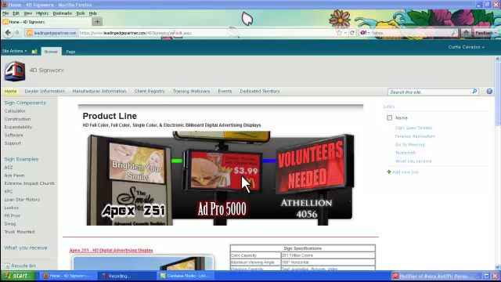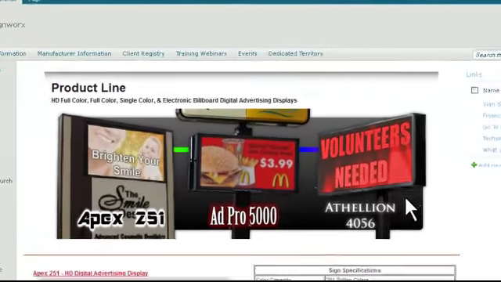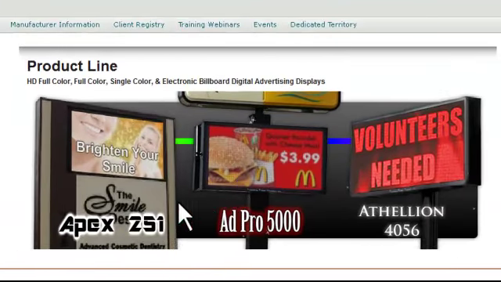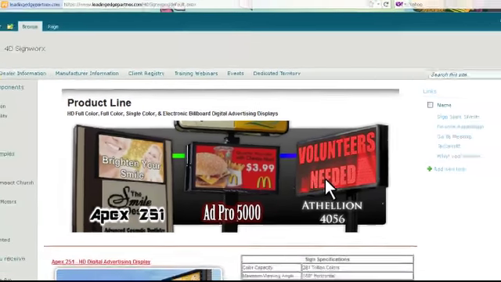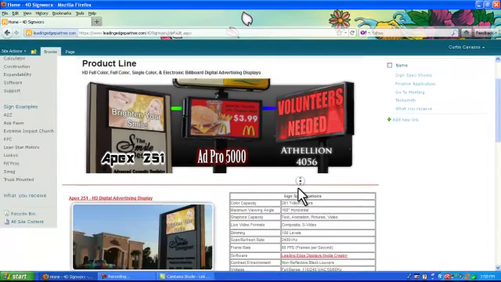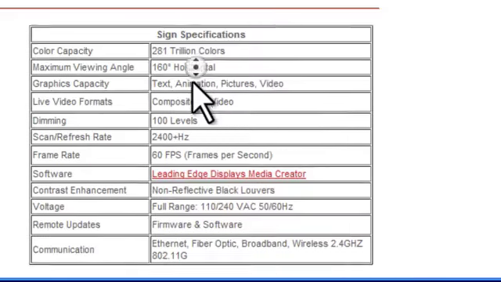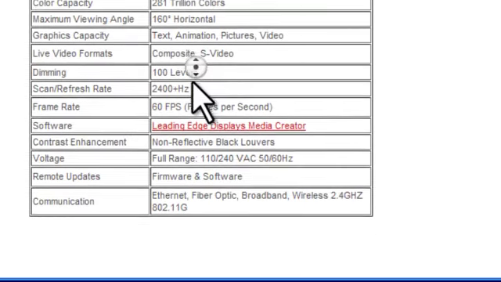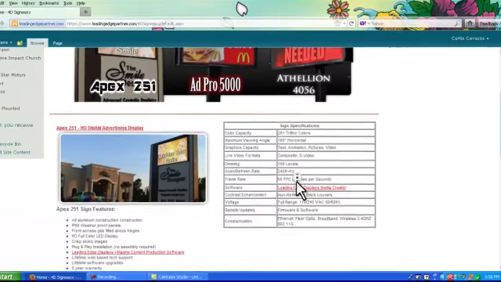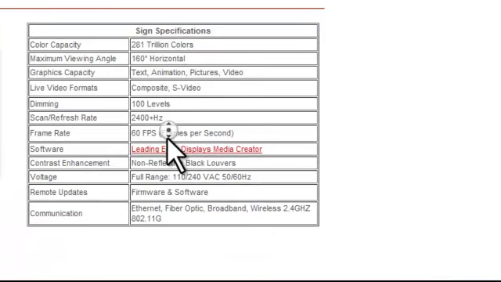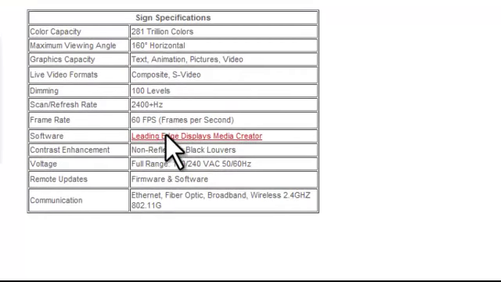Now that you've logged into your dealer co-branded website, you'll notice in the center of the page the 3 LED display products you'll be offering to your clients: the high-definition Apex 251, the full-color AdPro 5000, and the monochrome Athelion 4056. You can scroll down to view the sign specifications and components of each LED display. This is where you can view specifications such as the maximum viewing angle, the voltage levels, and the scan refresh rate. In later tutorials, we'll go over our LED display product line in greater detail.